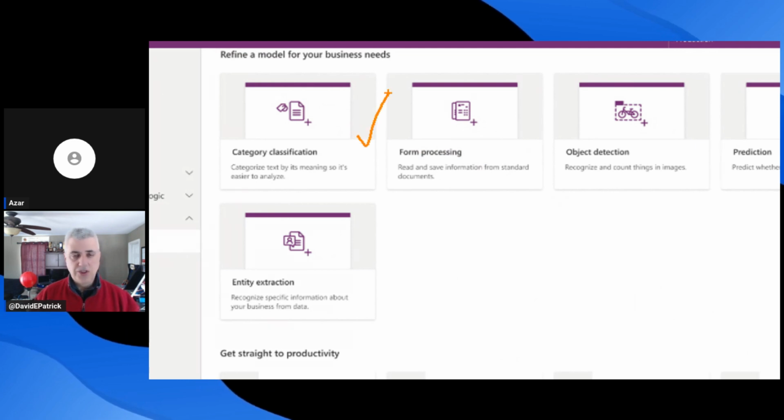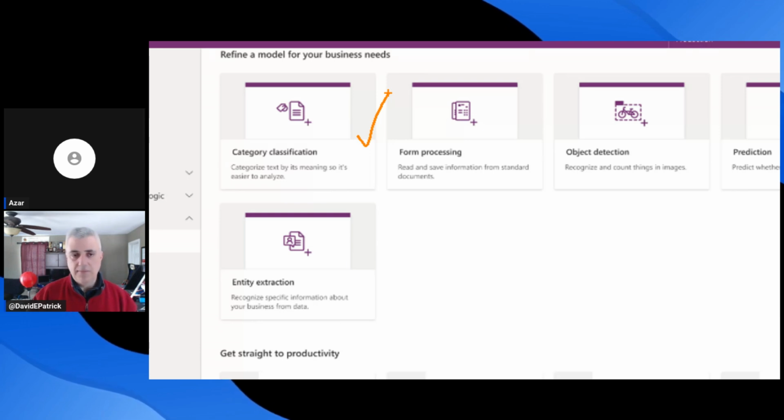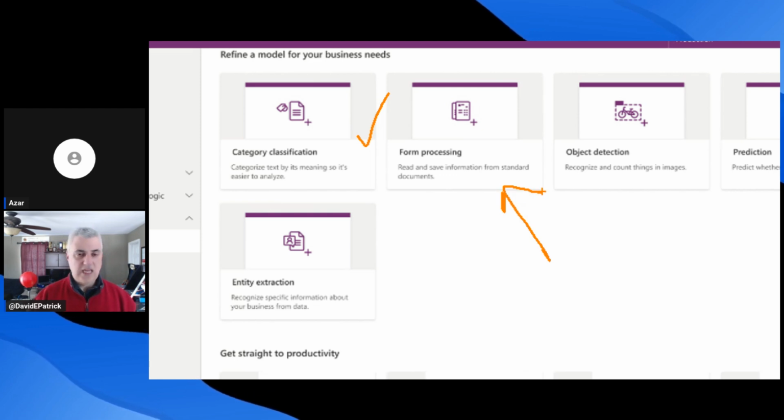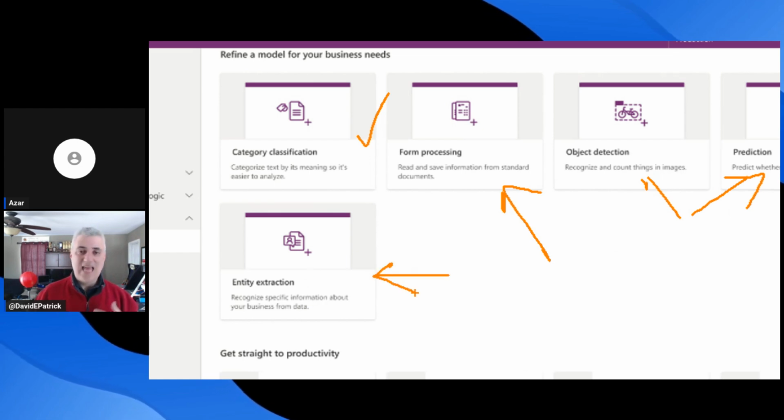Category classification. So you're given a bunch of text, and you can say, well, this goes to the red group, and this goes to the blue group, and this goes to the yellow group, or this is HR, this is IT, this is sales. So it's a way for grouping or categorizing different pieces of text. There's a template for doing that. There's a template for form processing. Again, if you have a receipt that you want to recognize the text and then send the text to different places, or recognizing objects in images, or making predictions based on trends of data, or looking at nouns and pulling those entities out of different texts.